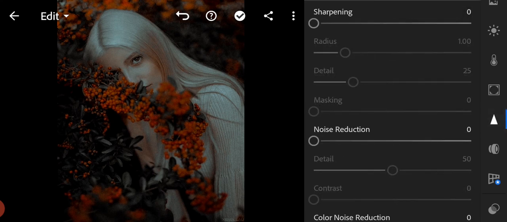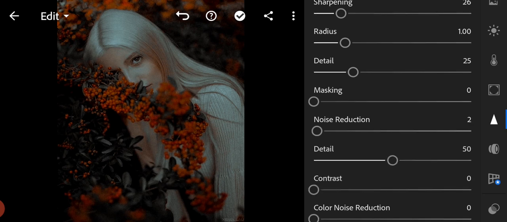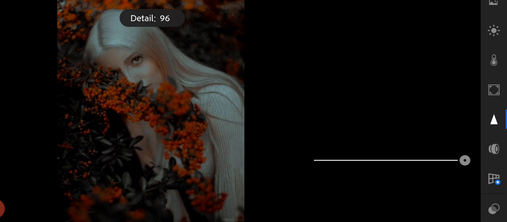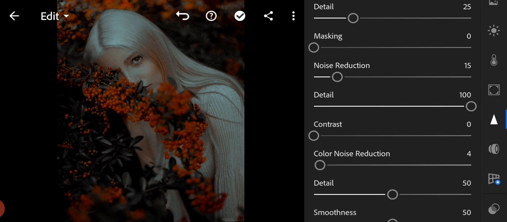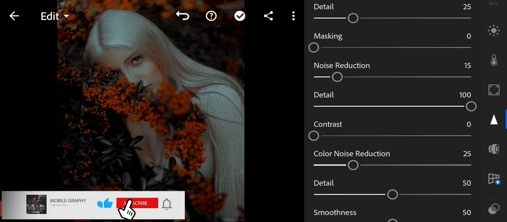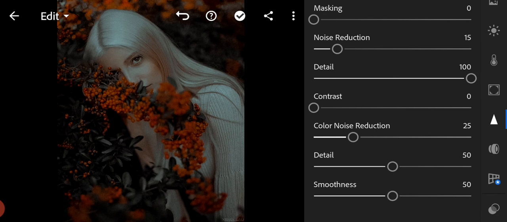Now go to Details. Sharpening to 26. Noise reduction to 15. Detail to 100. Color noise reduction to 25. Smoothness to 70.